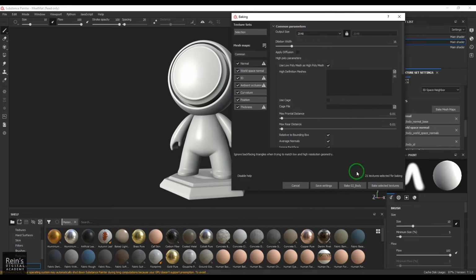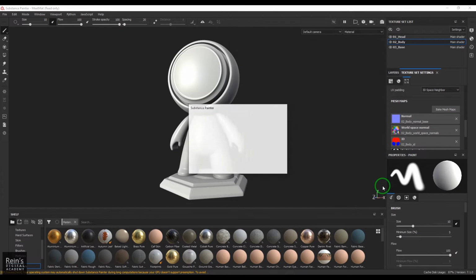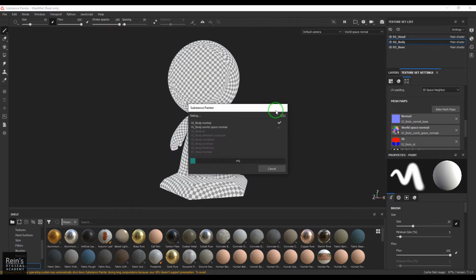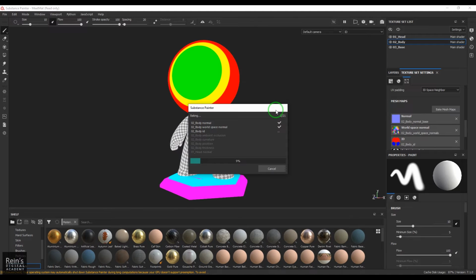So you have these options here. I'm just hitting bake selected textures, and it will take some time baking the textures for you, and then you get a result. The maps which are baked here will be used in the process of procedural texturing. I will also take you through all these maps and their uses in a very brief way, so that we can better understand our generators.